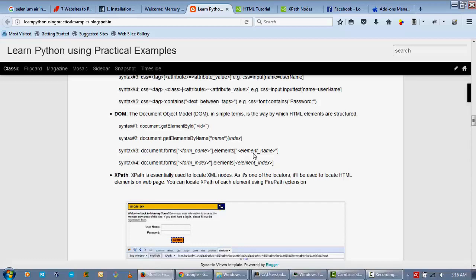But now let's have a look at this XPath locator. So this is a very good locator and it is very important, so you must be using this XPath locator frequently in your WebDriver automation code. So what does this XPath do?